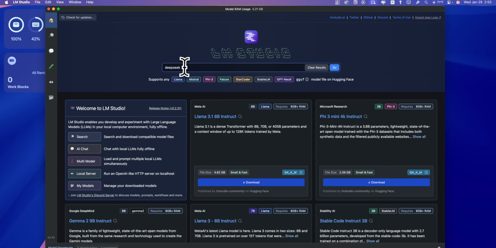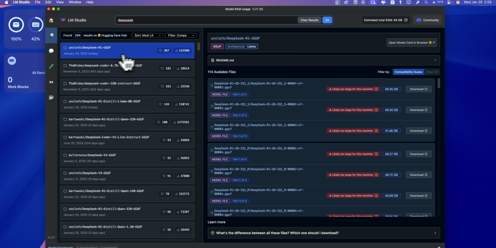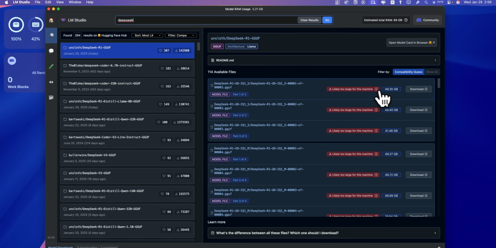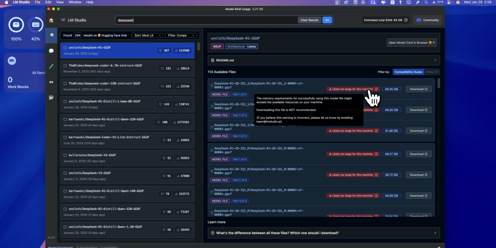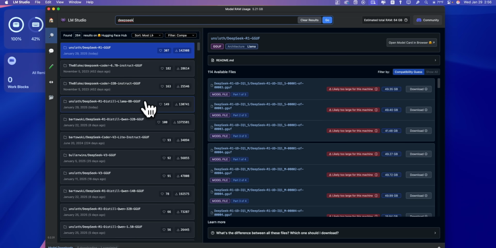Once you're in here, all you want to do is type DeepSeek into the search field right here and go. It's going to show you the results over here from Hugging Face. The first result is going to be the main DeepSeek R1 model. But if you have a consumer grade computer, you most likely will not be able to run this. I have a pretty hefty Mac Studio machine, and it says this is likely too large for this machine. So instead, we want to look for a distilled version of this.